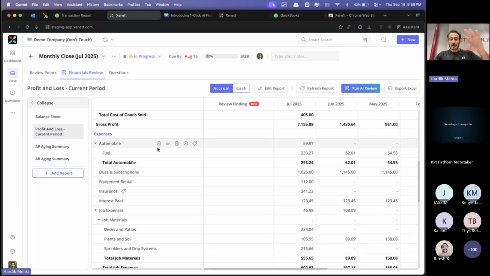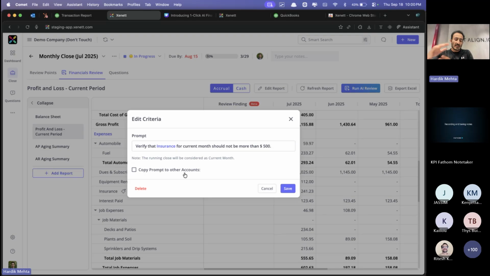Now, on any of the accounts, in fact, let me put it this way. There are some predefined review points that Xenett provides. However, if there are any custom requirements, like custom things that you want to check from your end, we have a feature called flux analysis where on any account, you can set up your expectation. I'll give you some examples. You could say, hey, my insurance expense should be $2,000 every month. Another example you can think of is my merchant fees should not increase more than 3% when compared to my total sales.